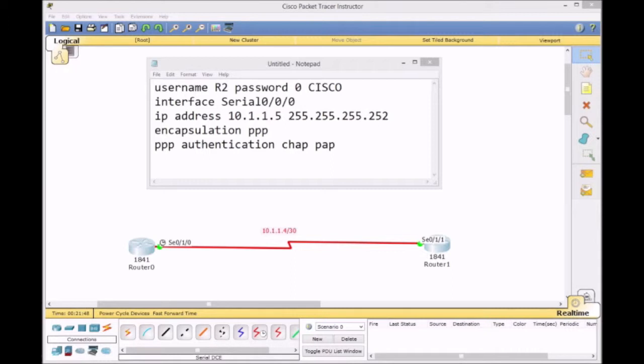PPP works across all vendors. PPP does a lot of multilink. It does a whole bunch of things: compression, authentication, which we'll do, as you can see there. It does a whole bunch of stuff. But for the examination, this right here is what you need to understand.